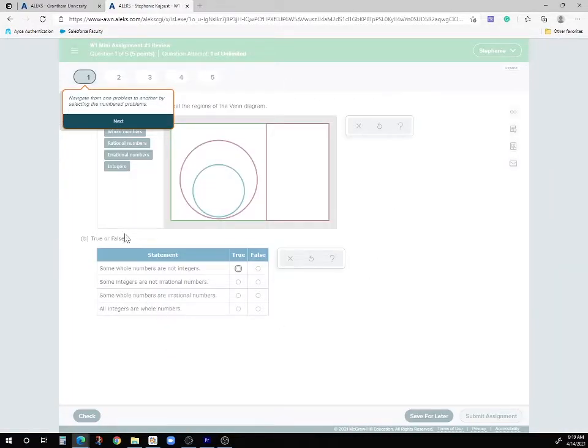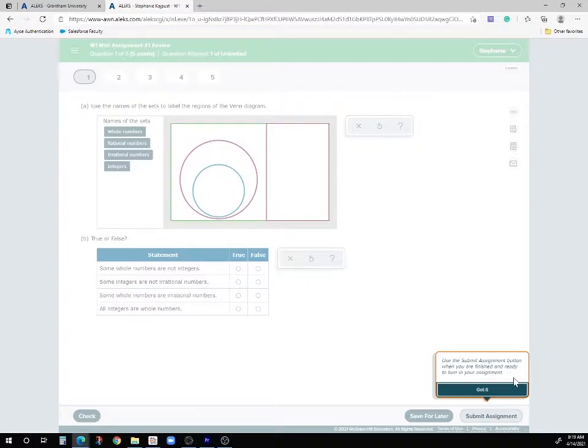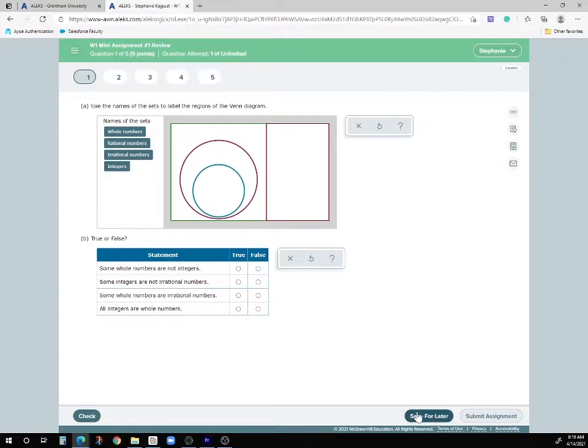And then the first time that you are in ALEKS, it will show you how to navigate the questions. So you click here to go to each question. When you're ready to submit, you click submit assignment, and that will then give you a grade. Otherwise, if you're not done, you click save for later. Save for later is not given a grade. So if you start something but you never submit, it's not going to be in the grade book. So you do have to make sure when you're done, you click submit assignment.